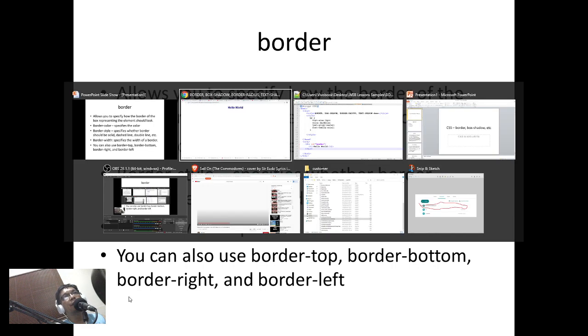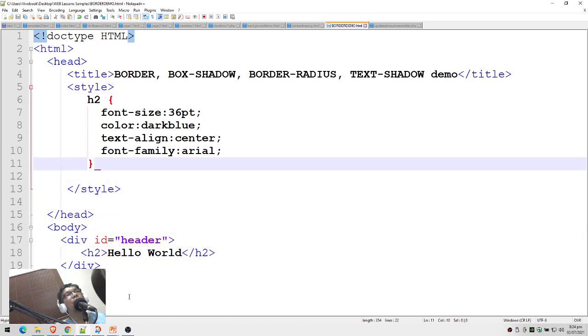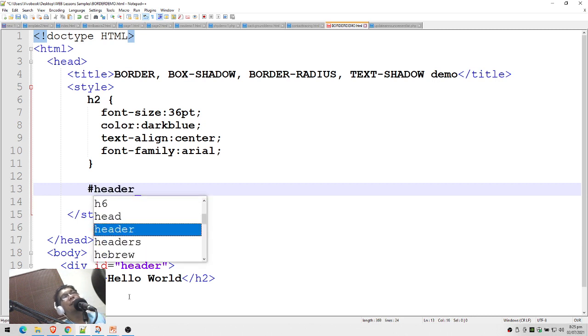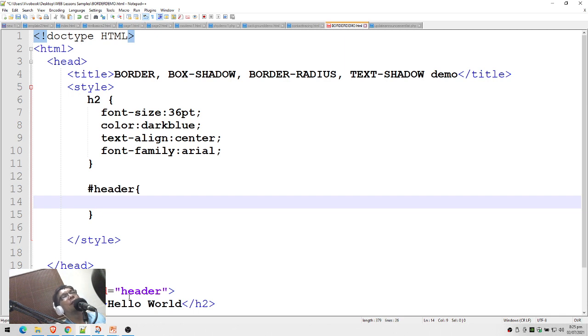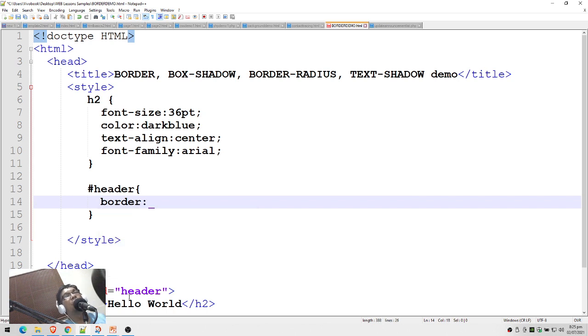So let's go back to our code. Lalagyan ko ng border yung ating container. So ano yung ating container? Header. So since it is an ID, so ang gagamitin ko hashtag or number sign and then header. So I'm now referring or I have now selected yung ID. So paano maglagay ng border? Pwedeng border lang, colon, and then I can specify the style. Lagay ko kunwari solid, and then I can specify the width, kunwari 2 pixels. And then I can specify the color. Kunwari, ang color ng aking border ay black.